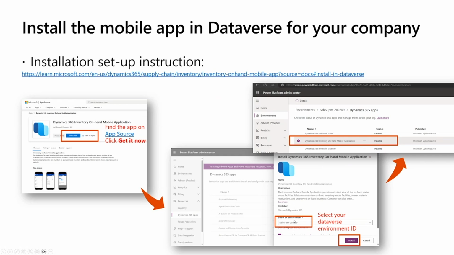And then this page will pop up asking you to select the right environment you want to reinstall the Power App, where you can select the Dataverse environment that you have linked with your Dynamics SCM environment, and then click Install. And just wait for 1 or 2 minutes, then you can refresh the page and you might be able to see if it shows installed, then that means it's been installed successfully. So it's really very straightforward.